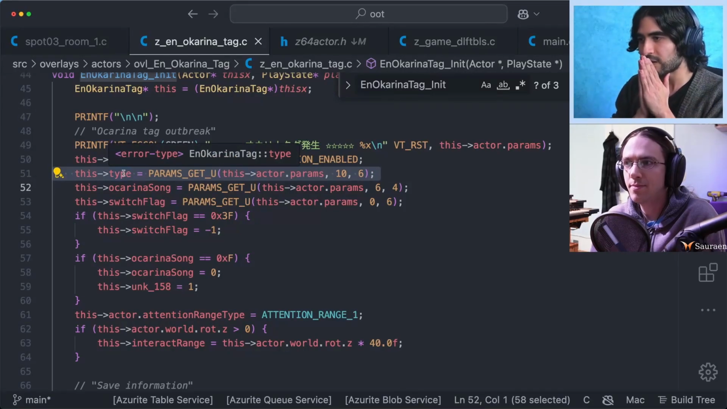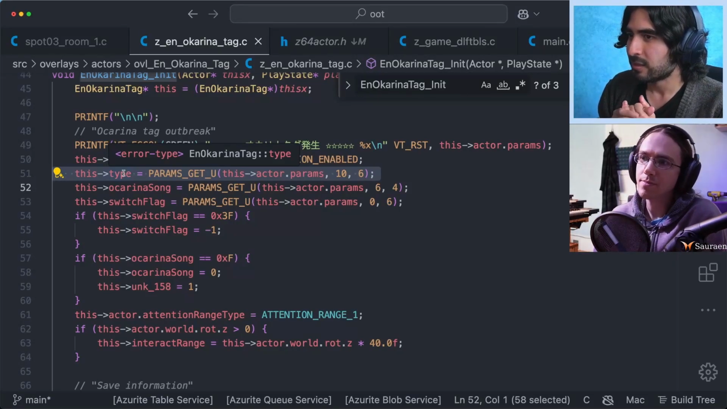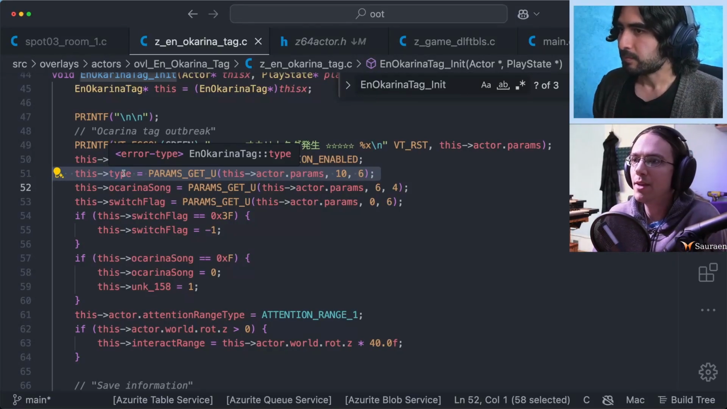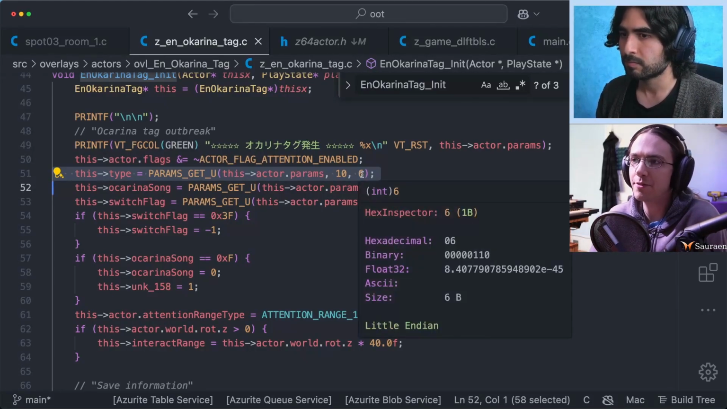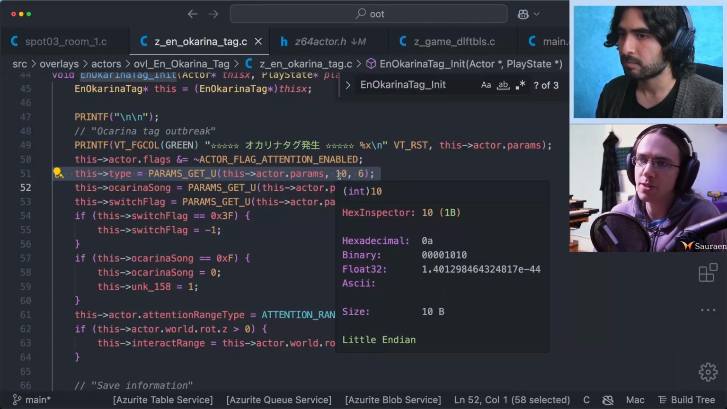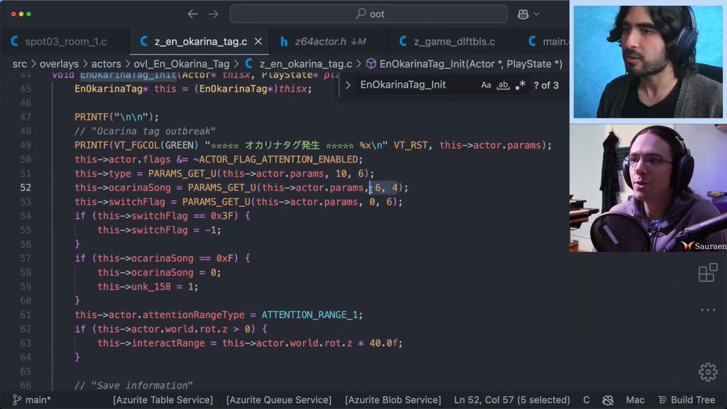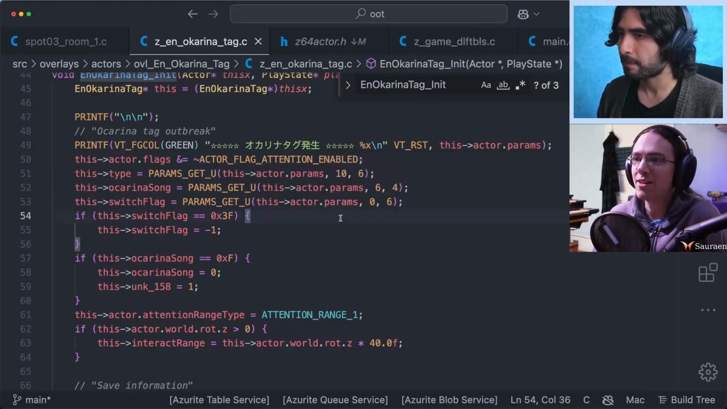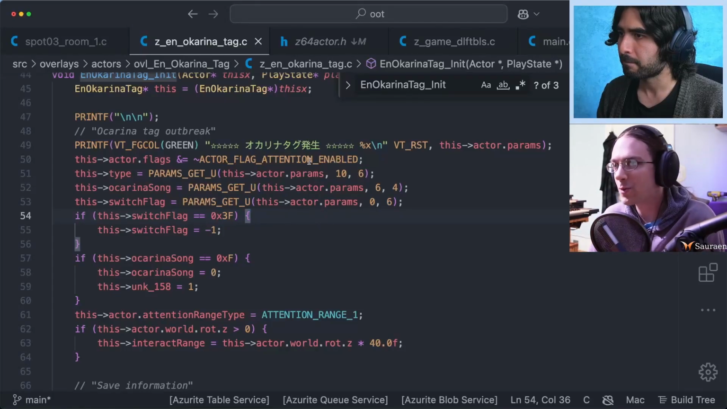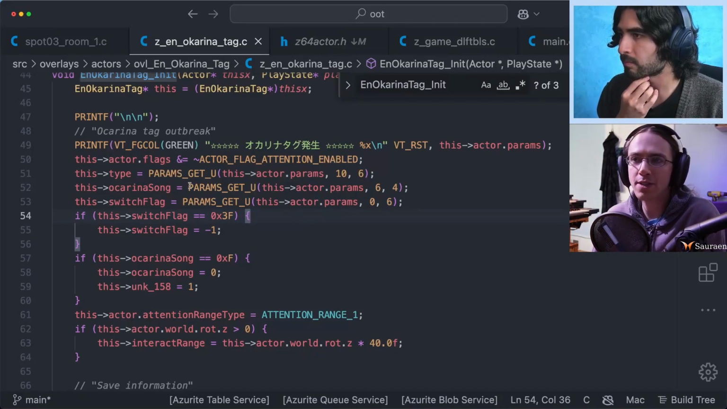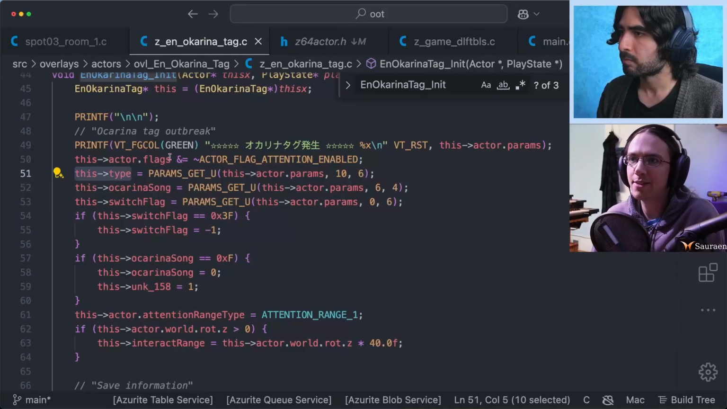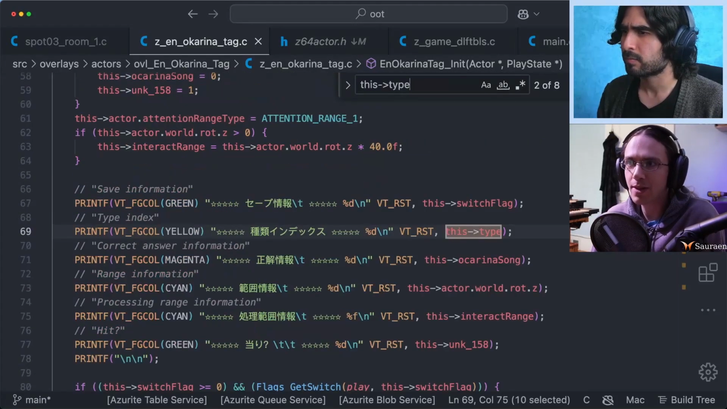Okay, this is really cool. Yeah, so what that means is there's 6 bits on the right for which switch flag, then 4 bits above that for the Ocarina song, and then 6 bits for type. Okay, got it. If you want, you can take that 7F8 or whatever it is and pull them out, but I don't think we actually need to do that. Right, because we're looking for the cutscene data that this ultimately triggers. Yeah.